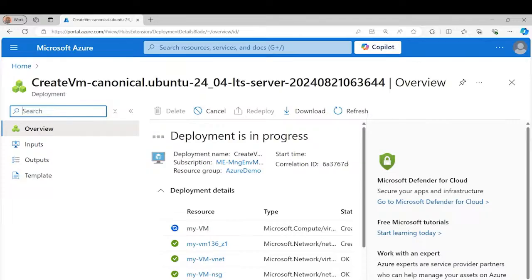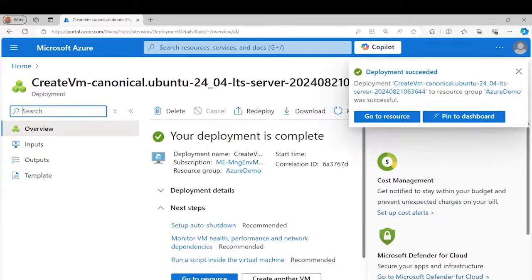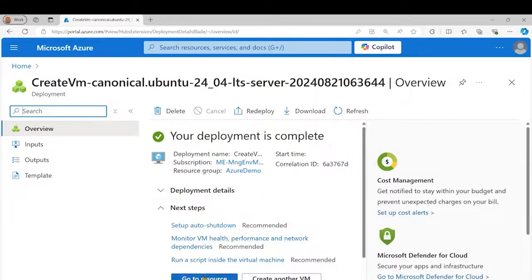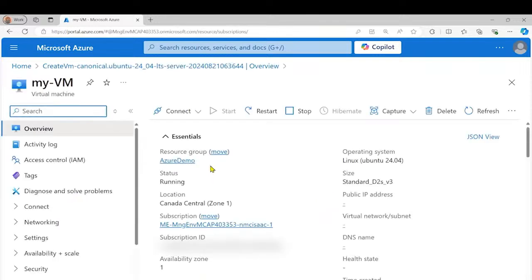All right, so as you can see, there's a lot of resources here. But this one should go fairly fast. And we'll look at these resources in just a minute. There we go. Okay, so this is done now. So let's go to this resource and see what we created. So when we go here, we get the Azure view of this resource, and we can see we can connect to it. We can start working with this virtual machine. It's already started, and we can start really using it.